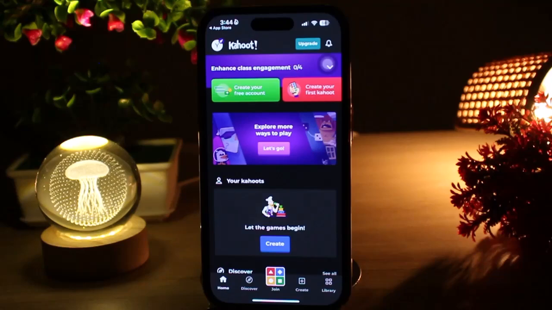On the home screen, you'll see featured Kahoots and categories like science, history, or general knowledge. Tap a quiz you like and choose play. Select whether to play live with friends or practice solo. During the game, each question appears with multiple choice answers and you select the correct option before the timer runs out. At the end, you'll see your score and rank.